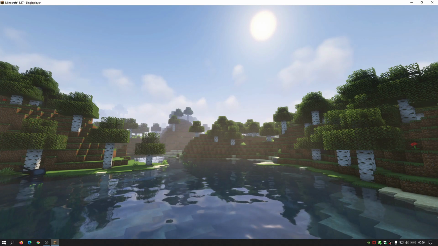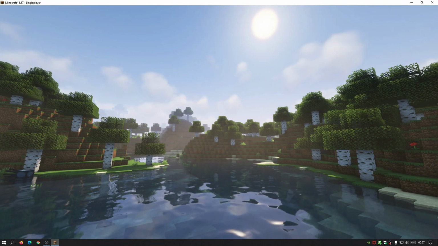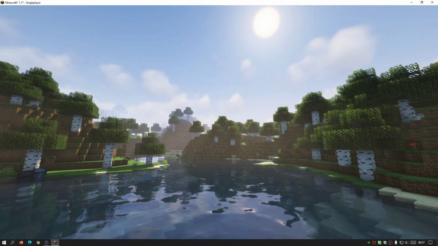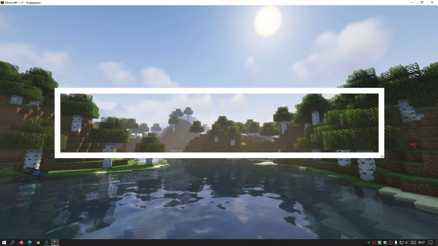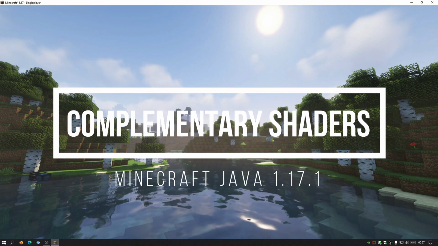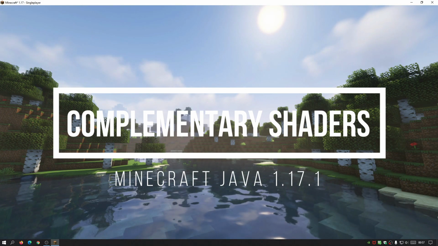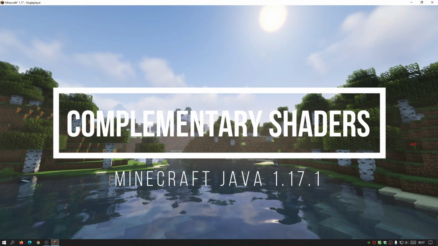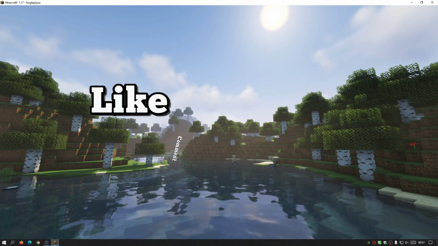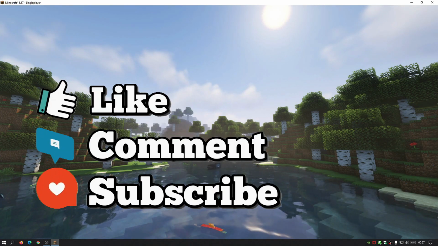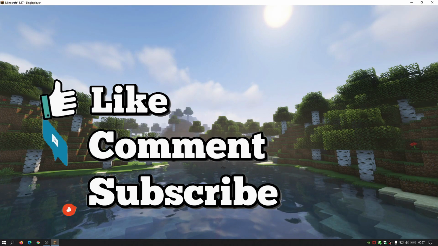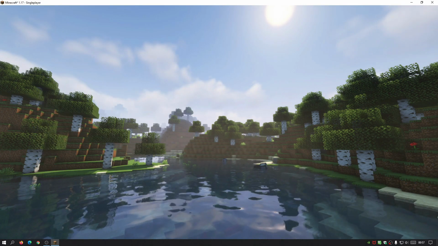Welcome back to another Minecraft Java video. Today we're going to be taking a look at another shader pack for Minecraft Java Edition, and I am running the latest version 1.17.1 that came out recently. I have shown you a few of the shaders for Minecraft Java Edition in my previous videos, and one of them was called BSL shaders.